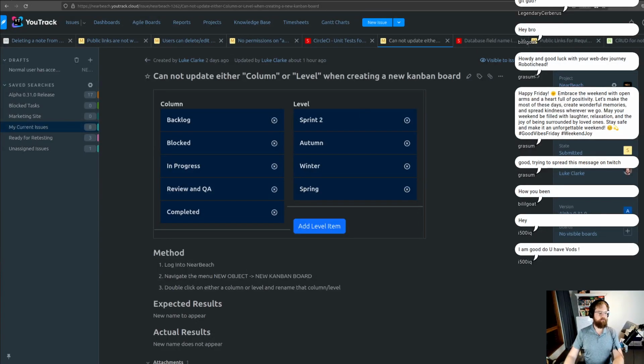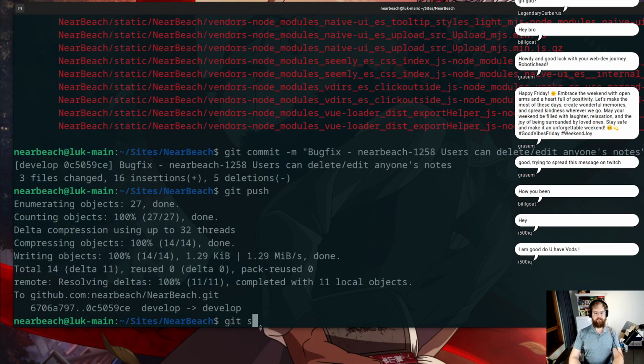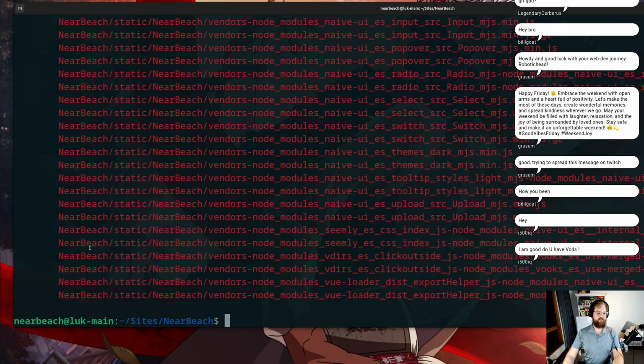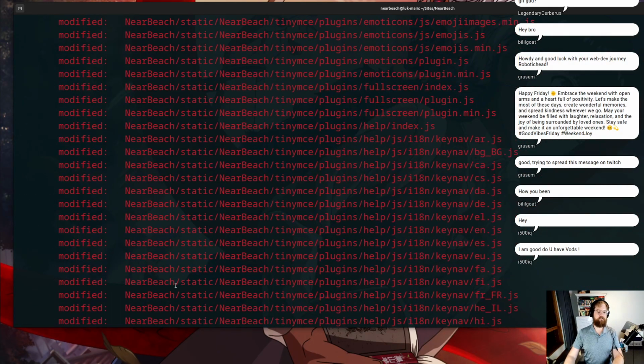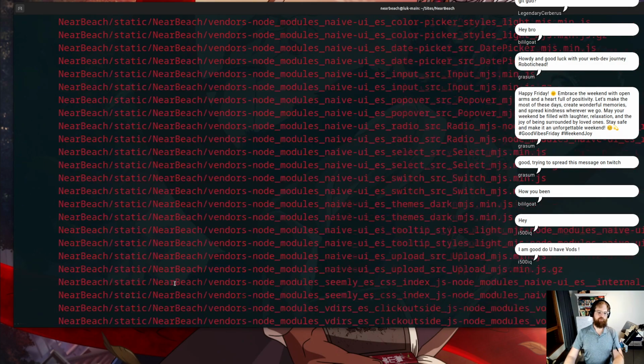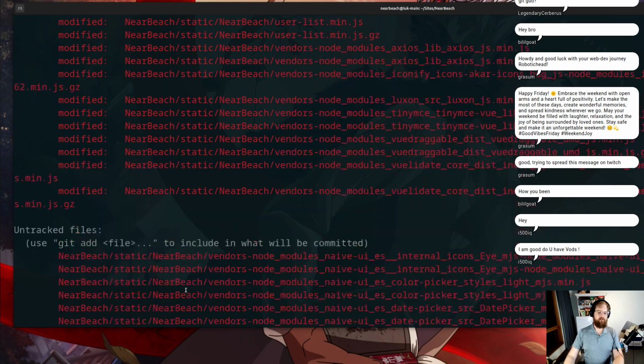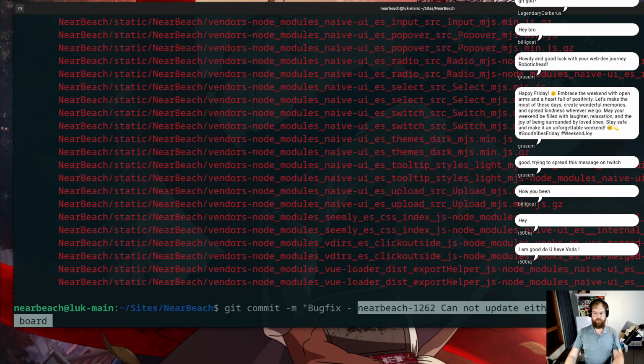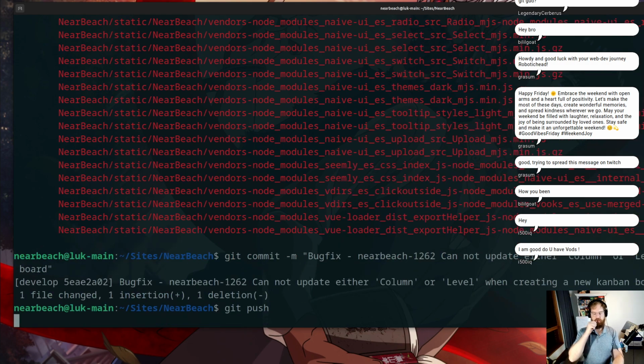So we're just going to copy this. We are just going to go git status. So git add everything under source. Git status again. I really don't need to. I just need to look at all these static files. Holy hell. All right. Git commit bug fix. Now this is going to be a problem. We're going to git push.